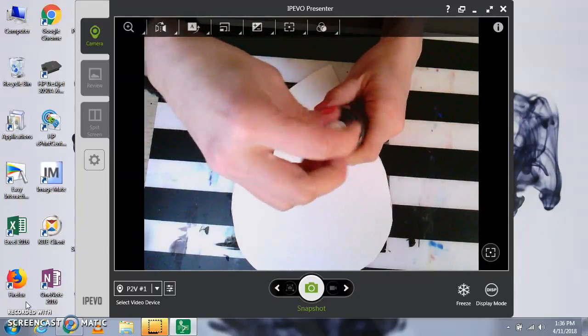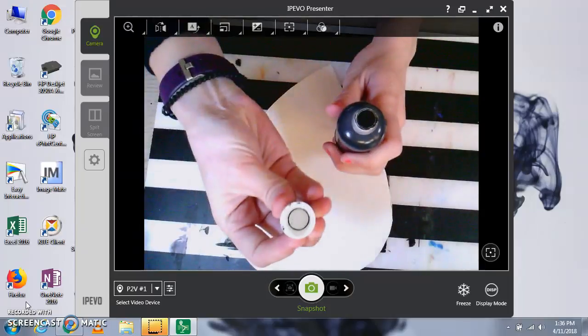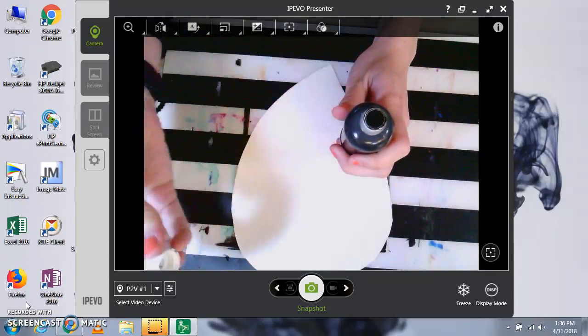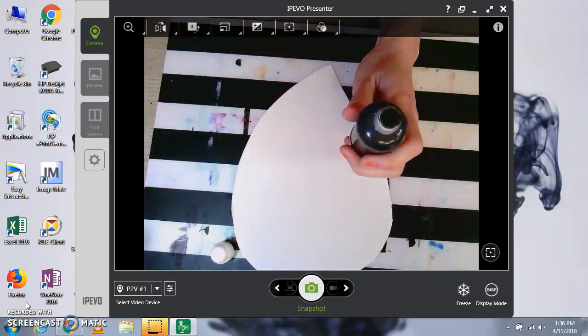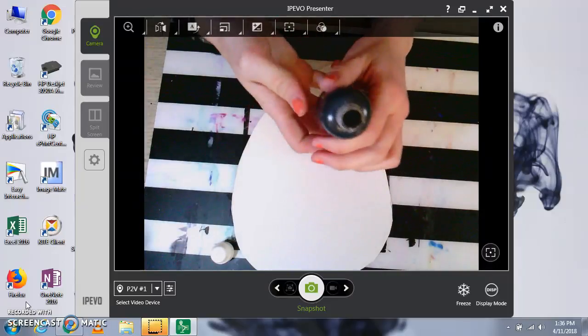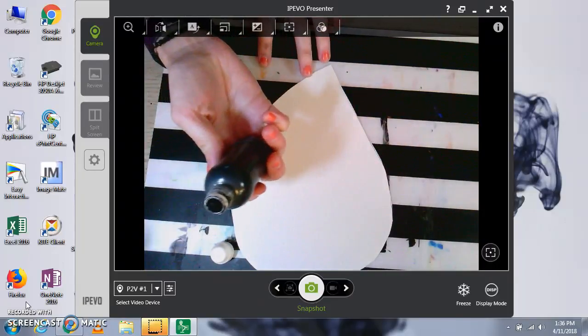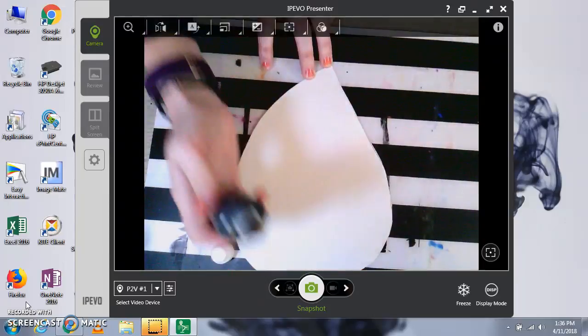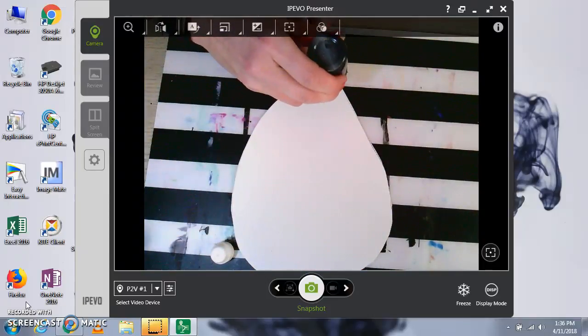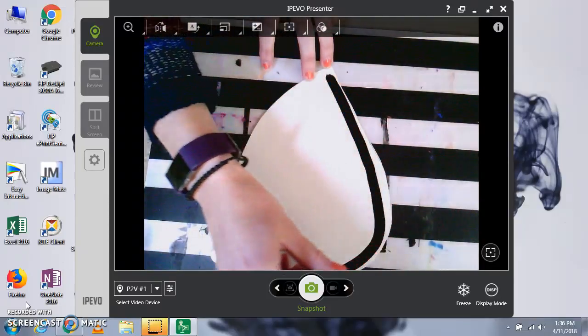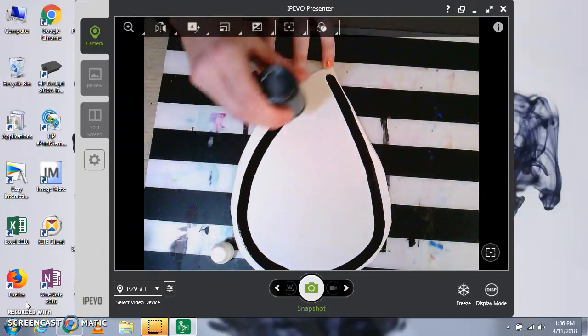So I'm not going to lose my cap. I'm going to carefully set it right beside my work. That way I can put the cap back on because I don't want this to leak everywhere. And I'm going to outline my balloon with my dauber. I'm going to go ahead and create that outline.